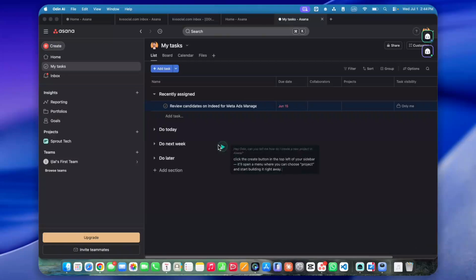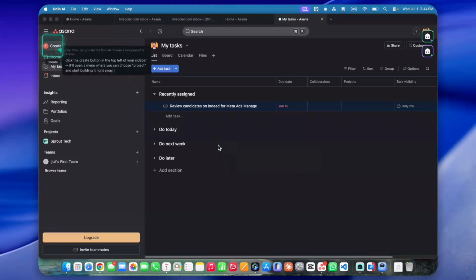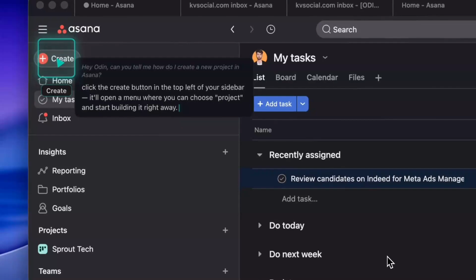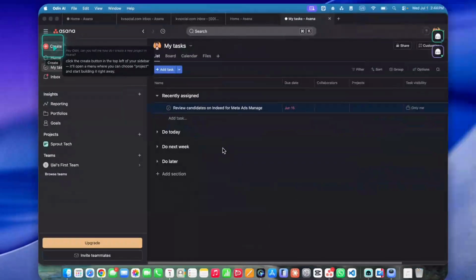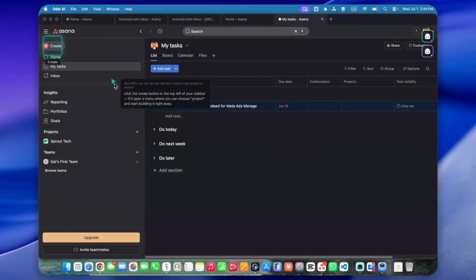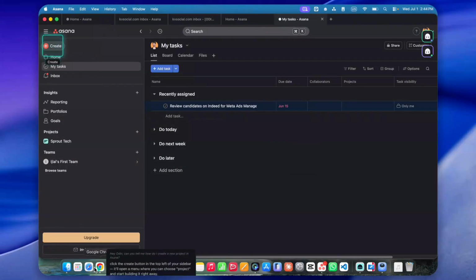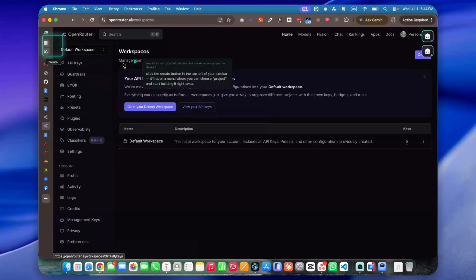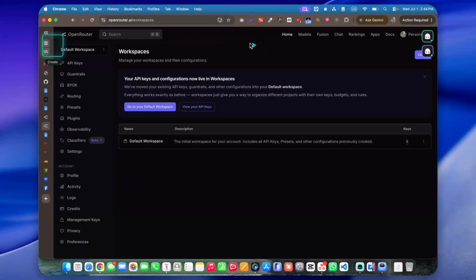Click the create button in the top left of your sidebar. It'll open a menu where you can choose project and start building it right away. And that's essentially how Odin can help you throughout any particular app, or really anything essentially that you need help with. And that's just one thing. Then you have the act mode, which basically takes control of your computer screen and does things for you.